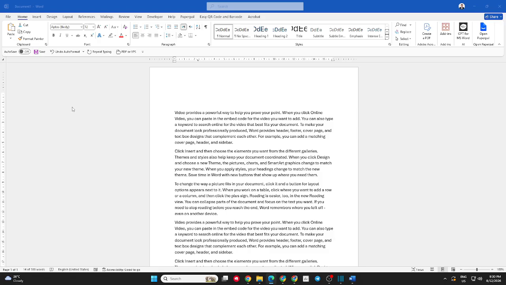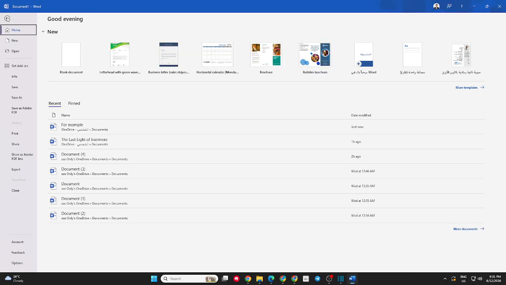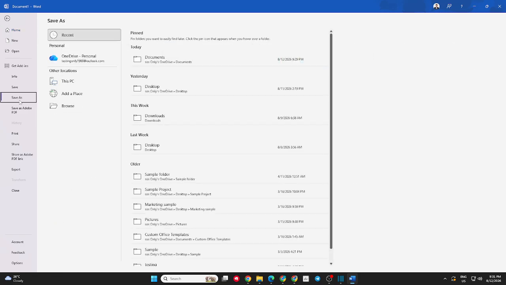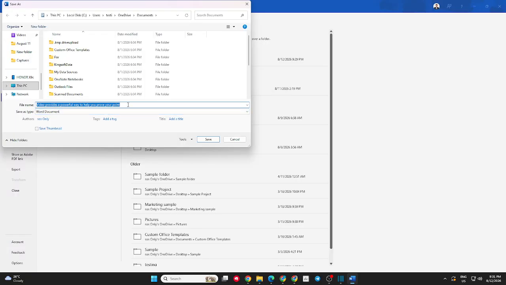First, try saving the file with a new name. Start by clicking File in the top left corner of the Word window. From the menu, select Save As. Choose a different folder where you want to save the document, then enter a new file name. Finally, click Save. Saving the document with a different name can sometimes bypass an issue with the original file.